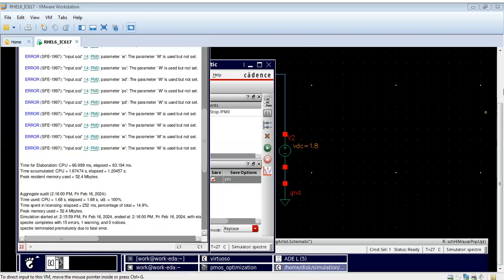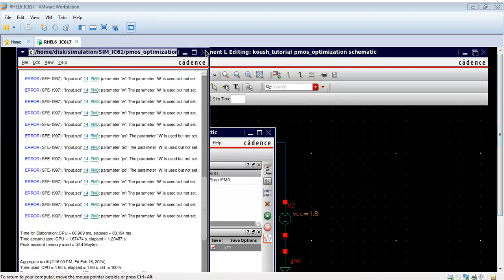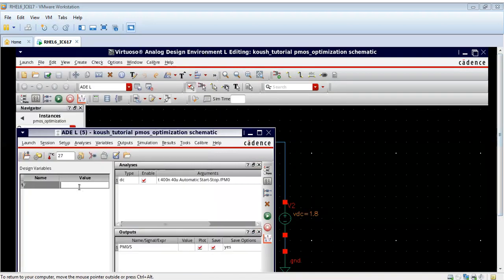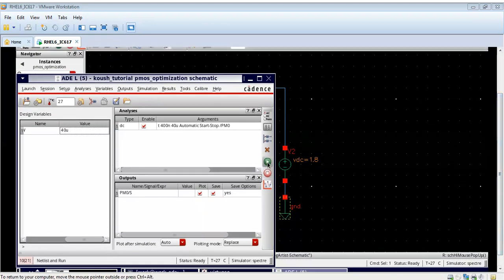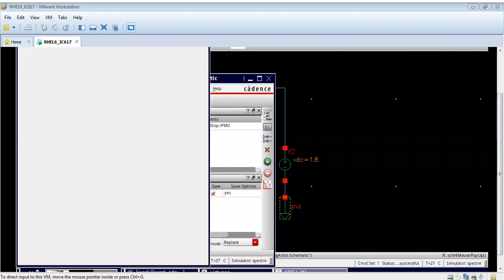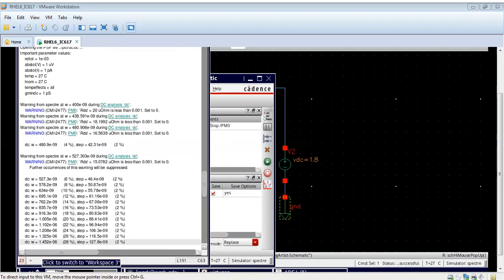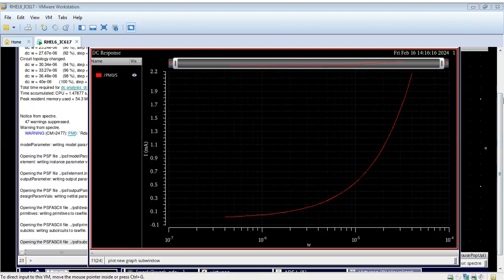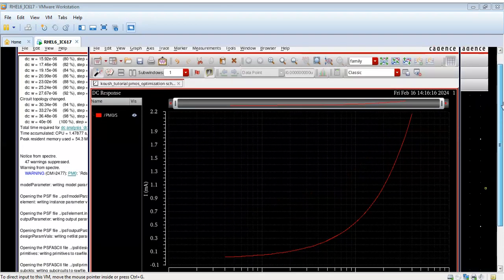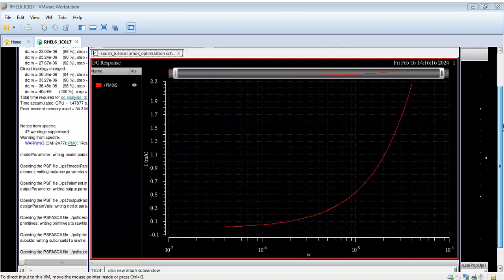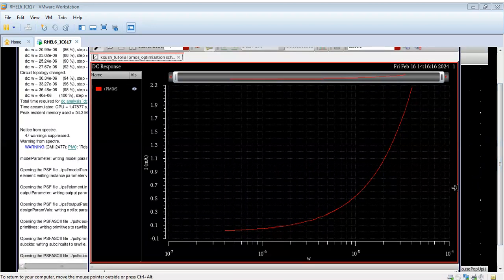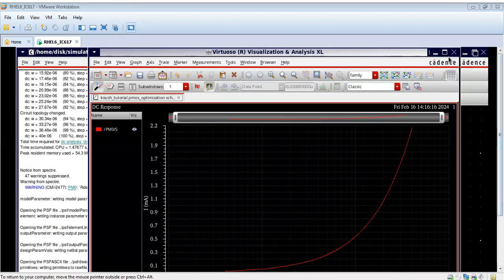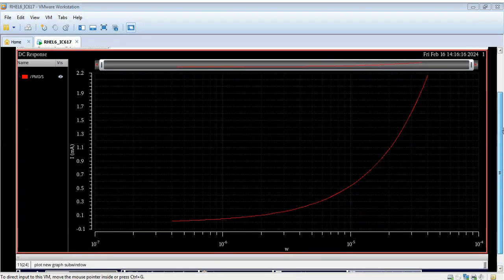So it says parameter W is not set. So we will give a value, say 40 micro, 40 U. So now there is no error, so the program will execute. So as you can see, this is the drain current on the y-axis for different values of simulation width on the x-axis. So we can optimize the width for any value of drain current.